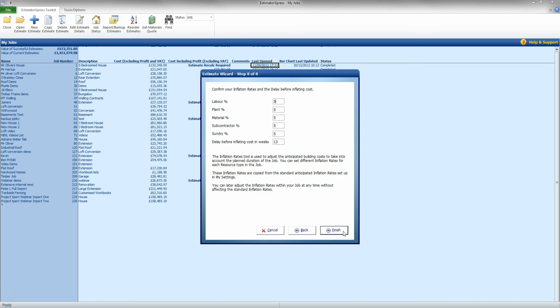Click next, and then we go to inflation rates as well. Now these are particularly useful if you are in a longer project. So after a certain time period, the cost of the materials are presumed to go up by a certain percentage, as well as, say, plant, material, subcontract and sundry. Also, if you are estimating for a job further down the line, or, as an example, you are estimating in November for a job that's to start in the new year, you know that generally, new year material price increases kick in, and you can account for that at this point as well.